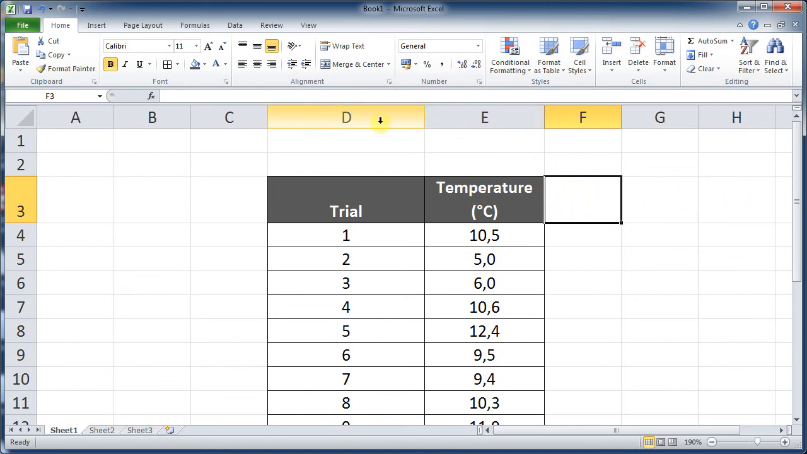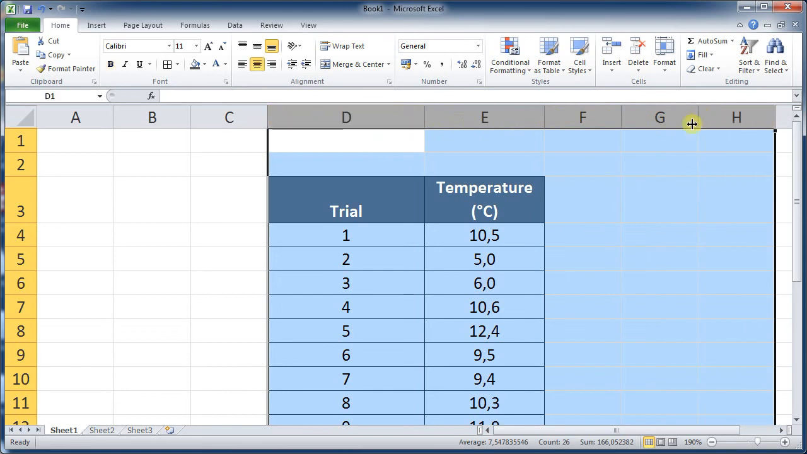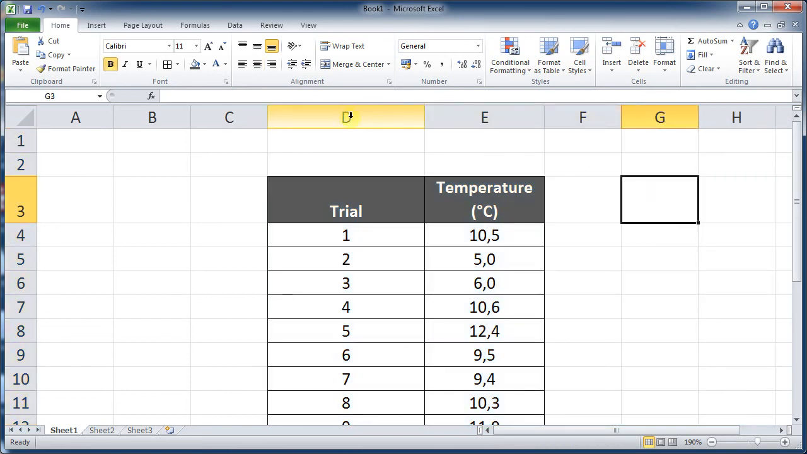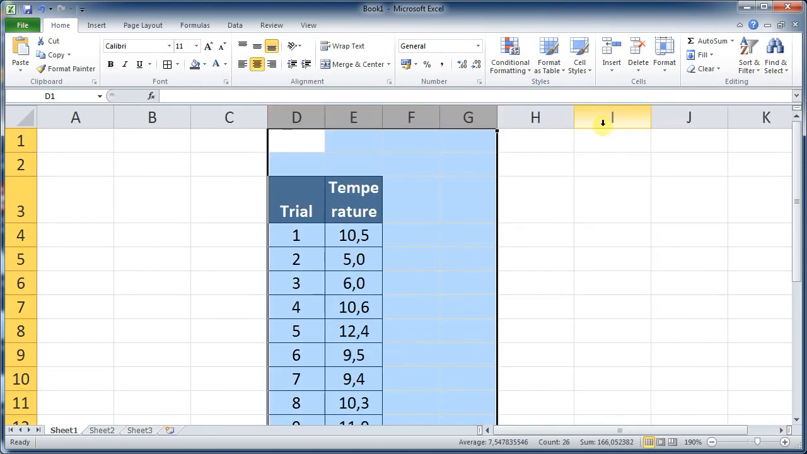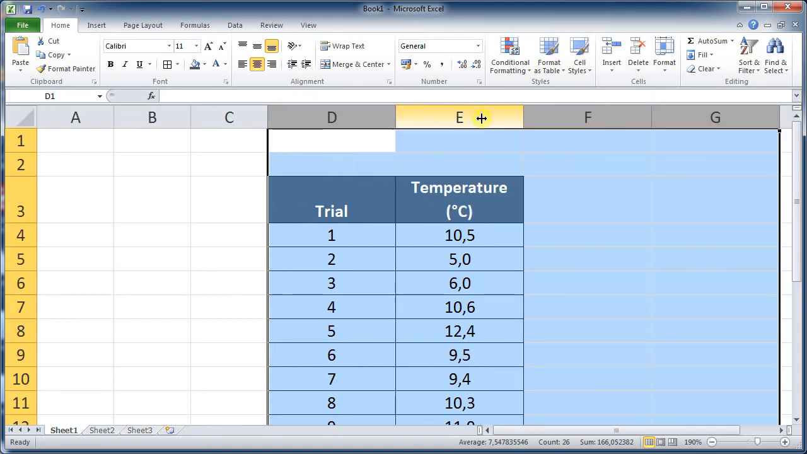What you do is the following: you simply mark all of them here at the top, not like this. You have to go to the letters up here. You mark all of them, and then you change the width, and you see that they're all now the same width.